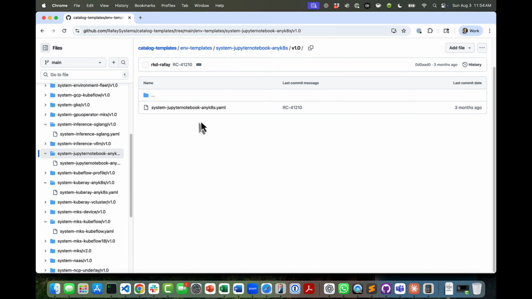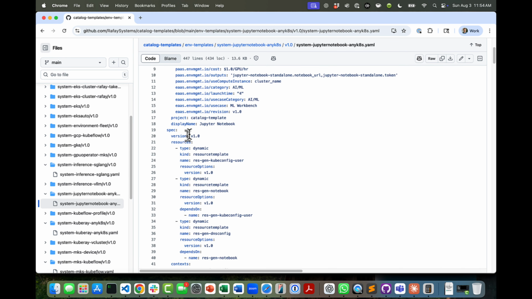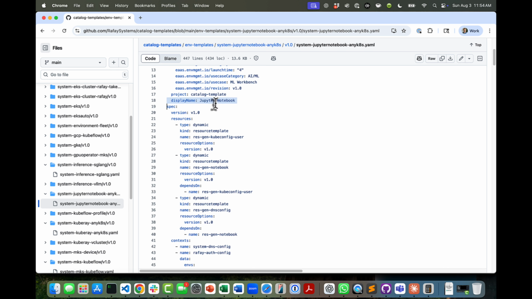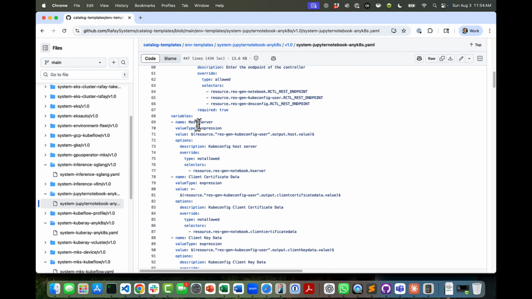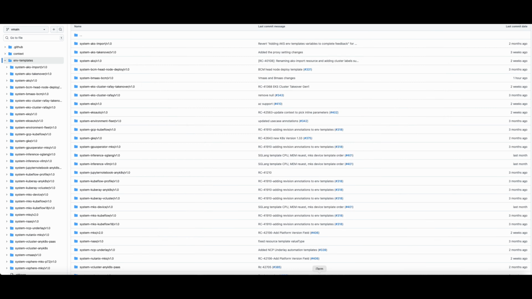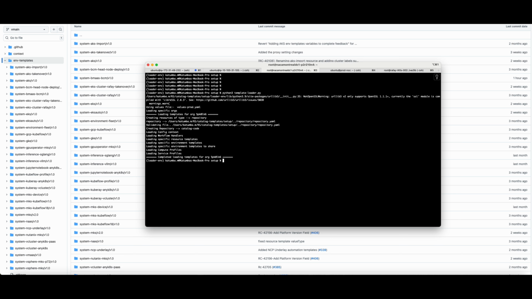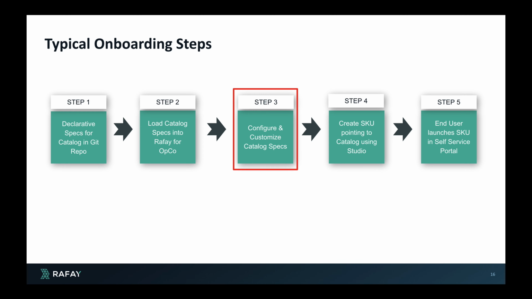So the first example we'll look at is a Jupyter Notebook. And in this Git repo, as you can see, let's open up the declarative YAML spec. And this is the spec for the Jupyter Notebook. Now let's load these catalog specs into a particular customer. So we have a template loader and you run that, and all these files are then loaded from the Git repo into the customer's controller deployment.